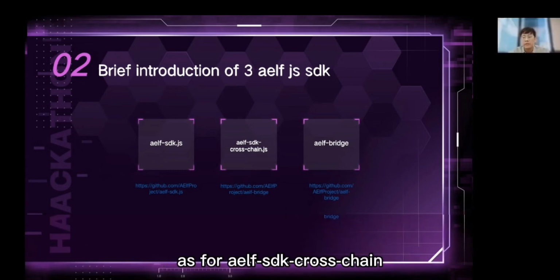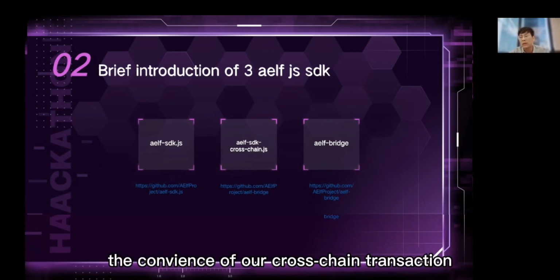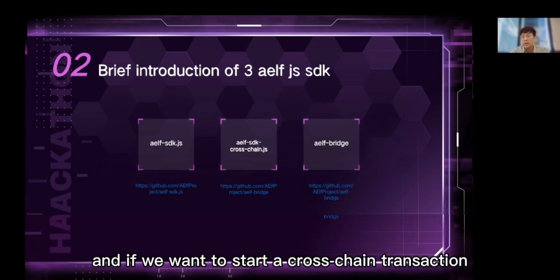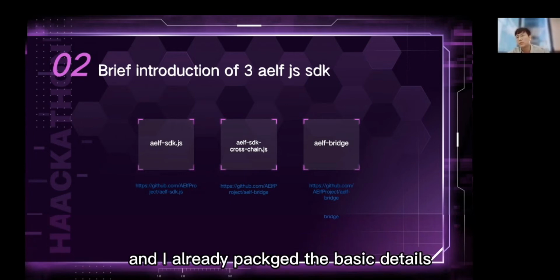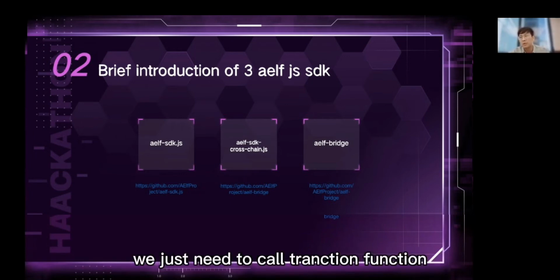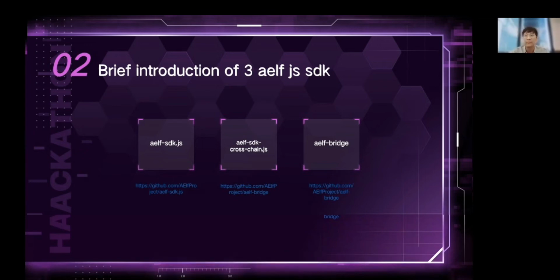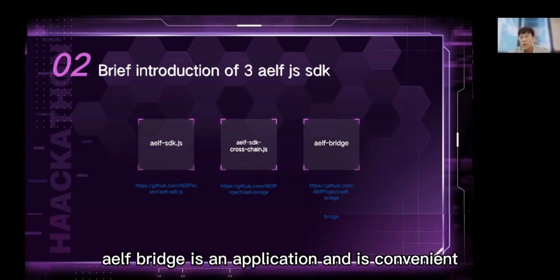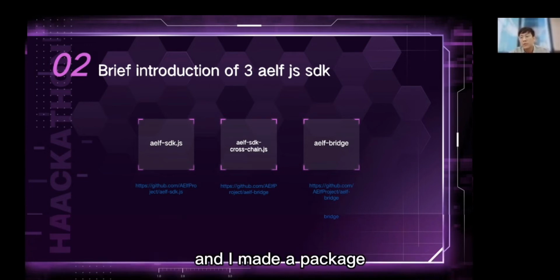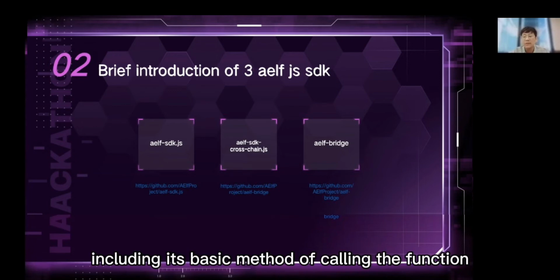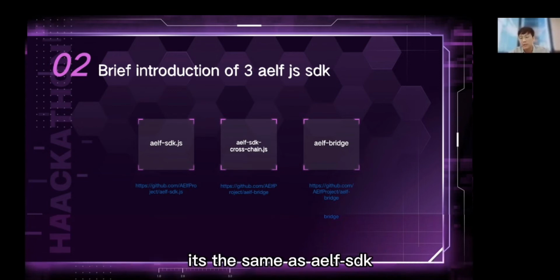As for the aelf SDK cross-chain, it is built for the convenience of our cross-chain transactions. If we want to start a cross-chain transaction, we will need to make a request. The amount of blocks is huge and it's complicated, and I already packaged the basic details if we need. To make a transaction, we just need to call the transaction function and receive it. And at last, we go to the aelf bridge. The aelf bridge is a convenient application, and it can interact with the wallet application. And I made a package including its basic methods of calling the function. It's the same as the aelf SDK. And I will talk about how to use the aelf SDK.